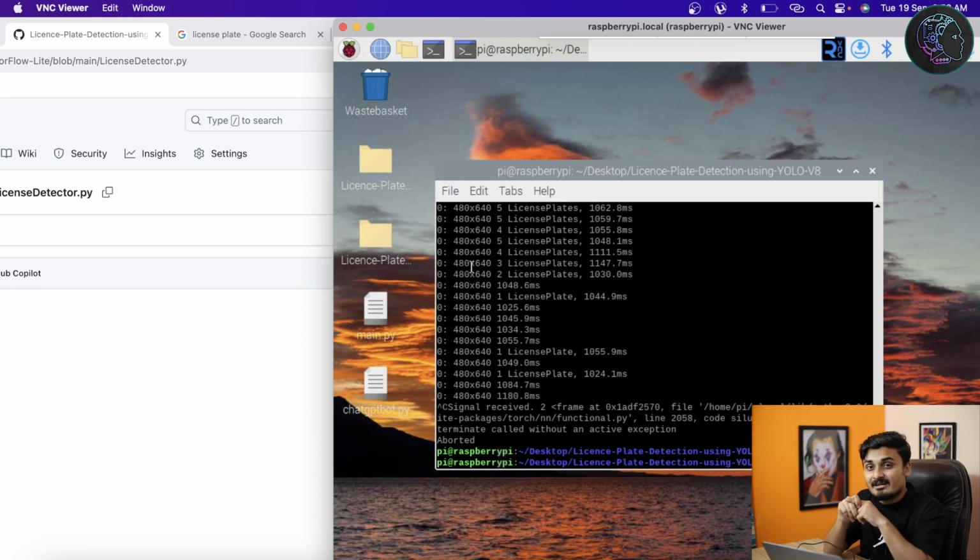But at the same time, the accuracy of YOLO V8 is higher than TensorFlow Lite, at least from the test we did. Even though it is detecting other things as license plates, the accuracy score it is giving is less, like 2.834 maximum. But TensorFlow Lite on the other side, even with 0.8, 0.9, is saying that this item is a license plate, whereas that item is not a license plate.